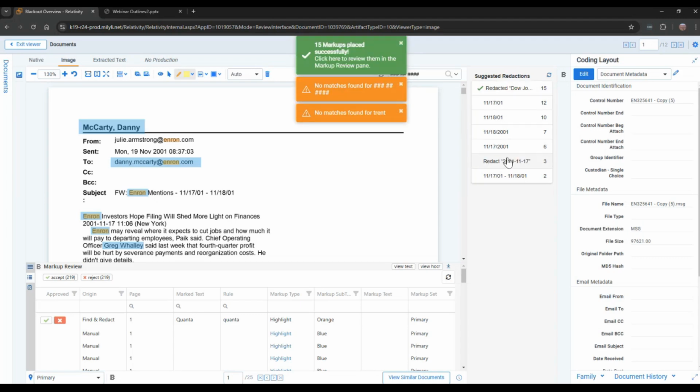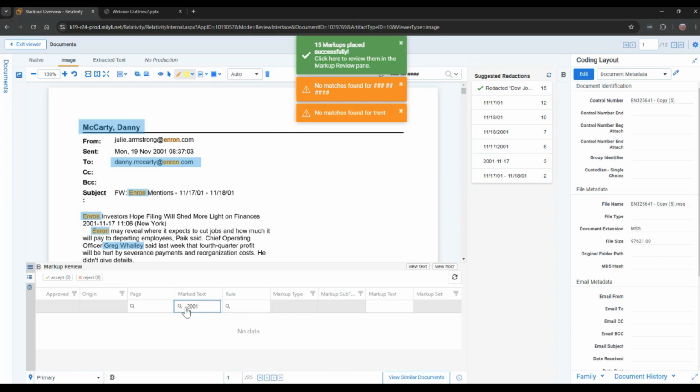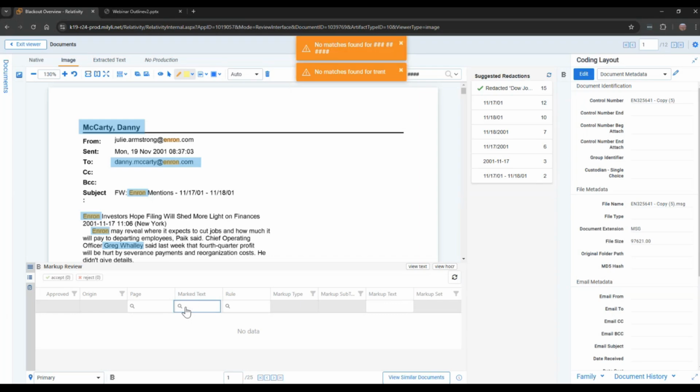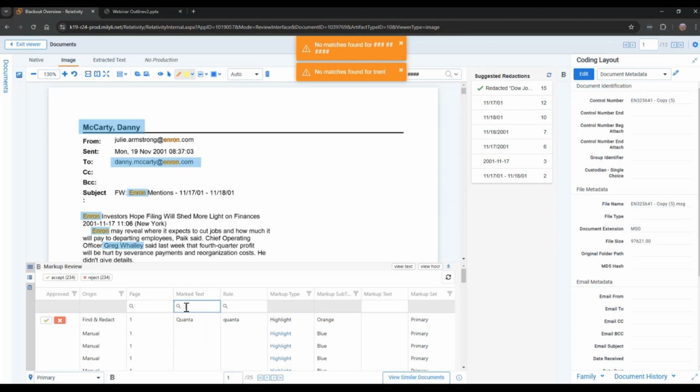So, if November 17th should not be redacted on this document, we need to make sure that there's nothing down here with that date. So if we type in 2001 down here, great, we're good. There are no markups with the 2001 hits. So some different kind of QC steps. And then lastly, just making sure that everything that you need rejected is rejected.